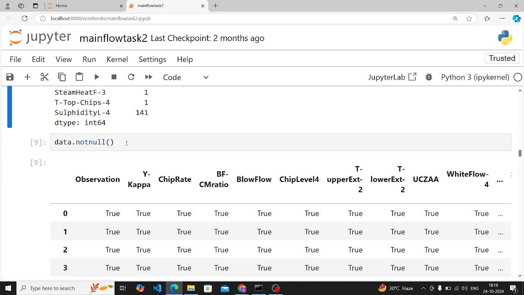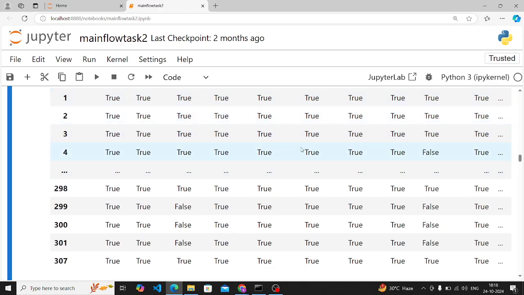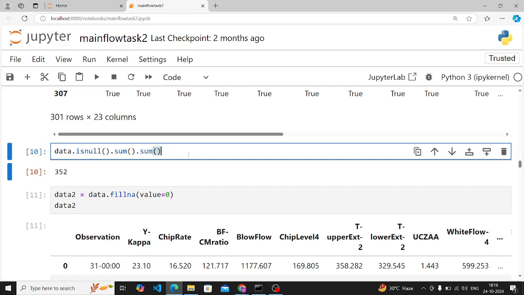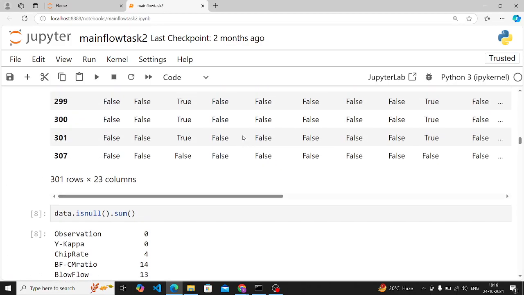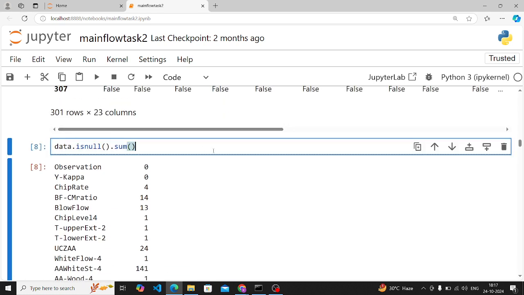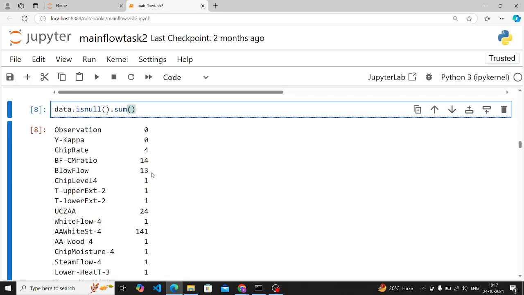Okay, and then comes the notnull function. The notnull function is just the opposite of the isnull function. It will give you true if the value is not null, and it will give you false if the value is null. Then another method you can use is the isnull.sum.sum function. This function will tell you the total null values present in your data set. So 352 is the total number of null values. You can use any of these functions to check for null values. I prefer the isnull.sum function because it will tell you how many null values are present in your particular column.